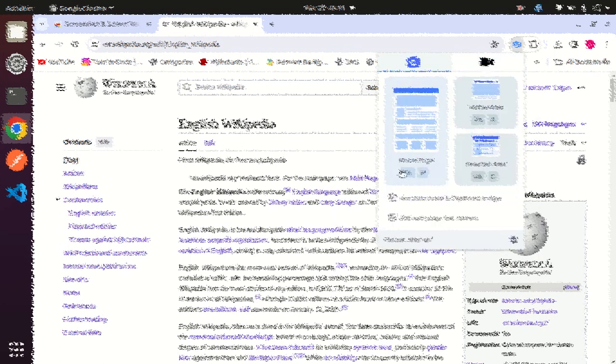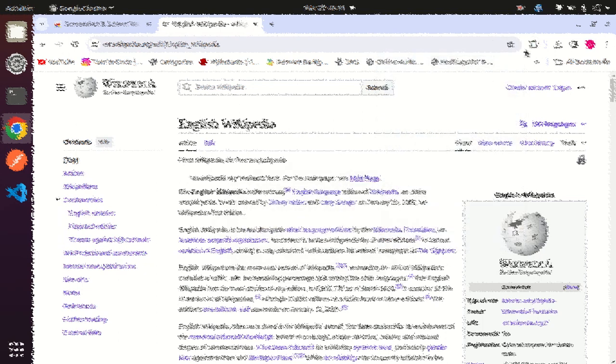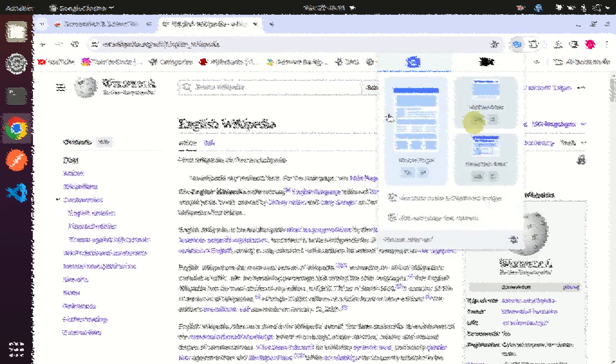If you want to take the screenshot of your whole web page, then you can take it by pressing Alt plus H. And if you want to take the screenshot of the visible area of your web page, then you can take it by Alt plus A. And if you want to take a screenshot of selected area, then you can take it by Alt plus C, like that.